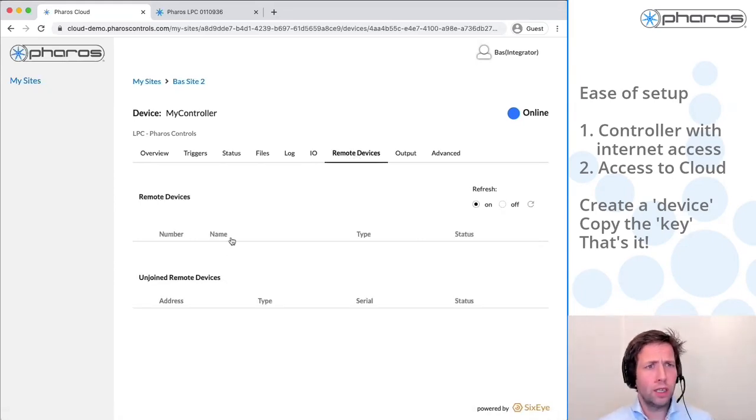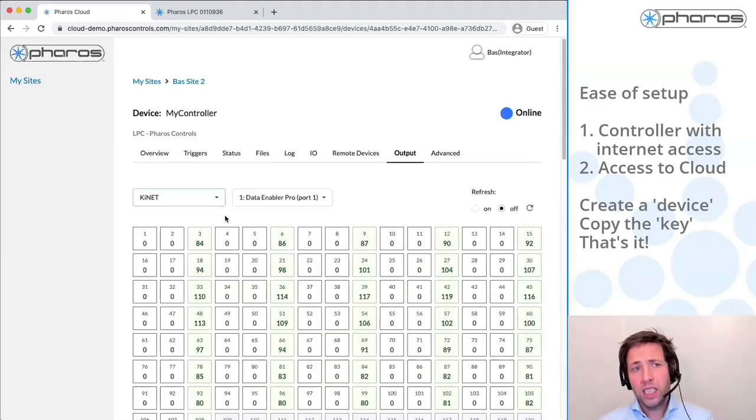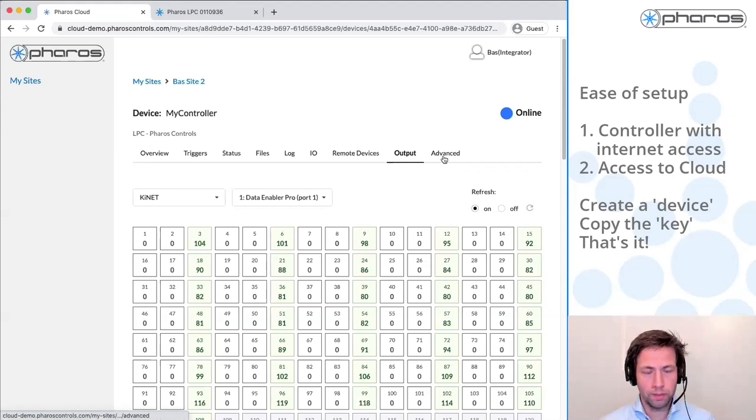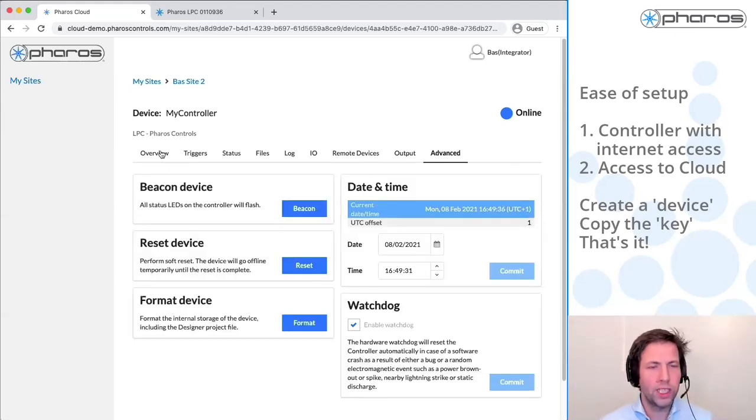Remote devices I'll show a bit later today. Even DMX output, I can see with about a refresh rate of 2.5 seconds, I can real-time see all the DMX values being sent by the controller. And there's some advanced stuff to do, not really in scope of this webinar.